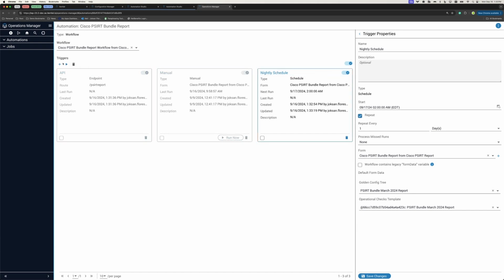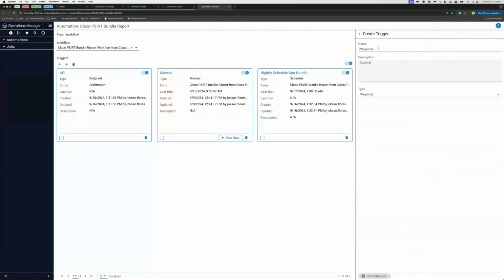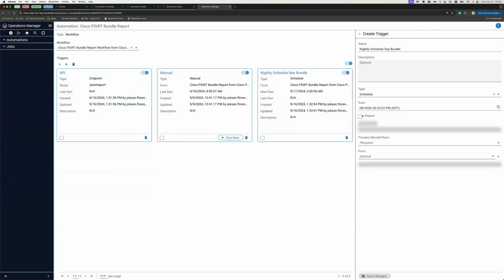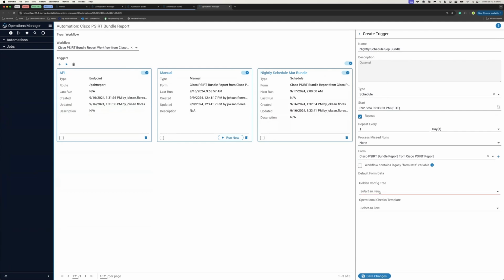For example, I already have a test job. Let's do nightly schedule here for March bundle, right? But I also have a couple test automations. So let's do it just for September bundle, right? If I want to check for the September bundle as well, I could go ahead and reuse this same automation. Let's do none. And we're going to use the same form, but we're going to pass it the test jobs that I had done.